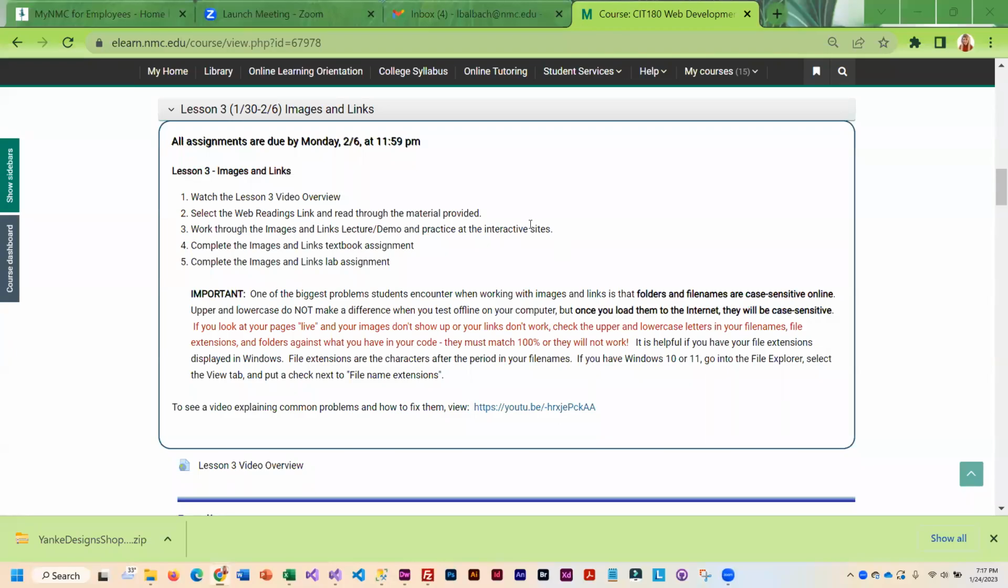This week, we are going to cover how to insert images and links. Next week, we will be doing CSS. So for those of you that would like to make your pages look a little bit prettier, that is coming next week. But at least this week, you're going to get to put graphics in your page.